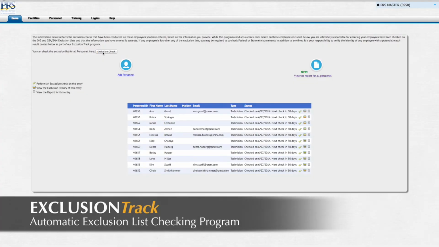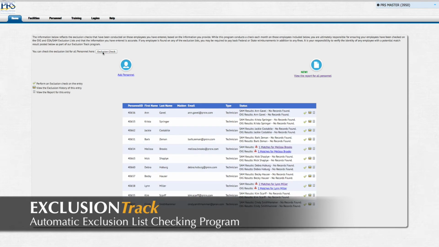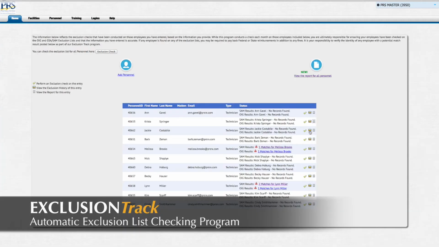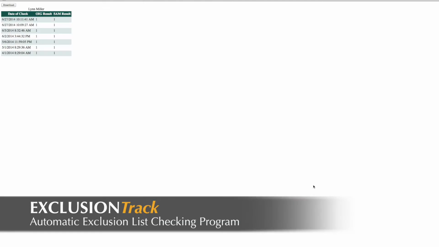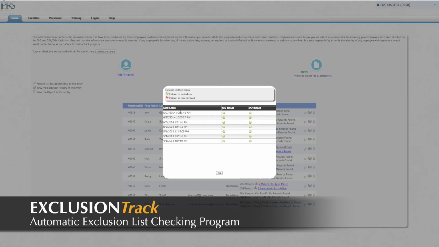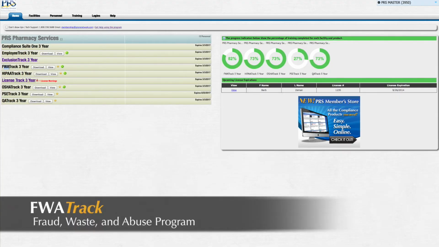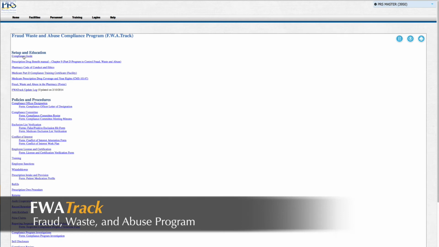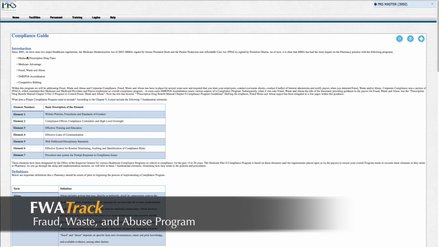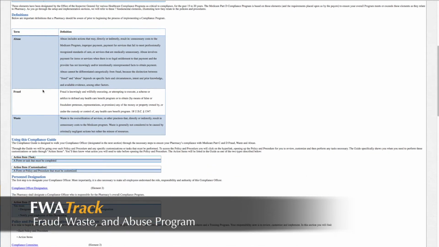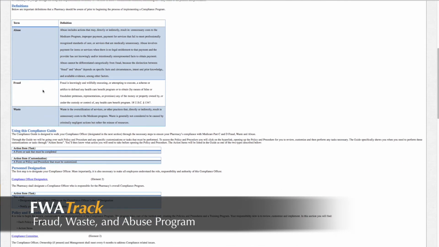The ExclusionTrack program is a non-policy and procedure-based program, and that automatically checks your employees and vendors on a monthly basis against both Medicare exclusion lists, specifically the OIG and SAM lists. And it'll notify you via email when a match is found. The FWA Track is our fraud, waste, and abuse program. That again is a policy and procedure-based program and includes all the trainings, and it's a complete compliance program as required by the Medicare Part C and D prescription drug plans. This also includes a code of ethics and a code of conduct.